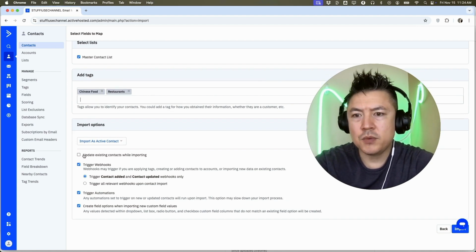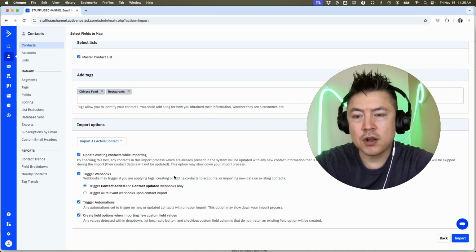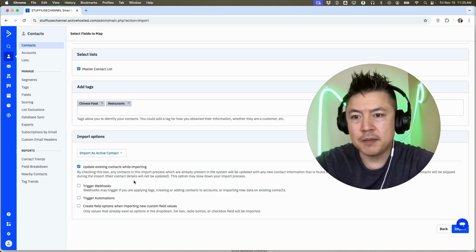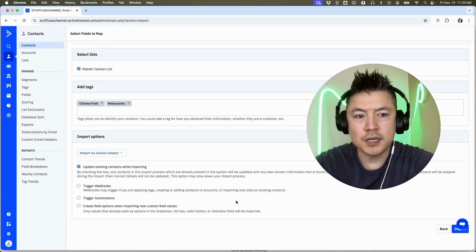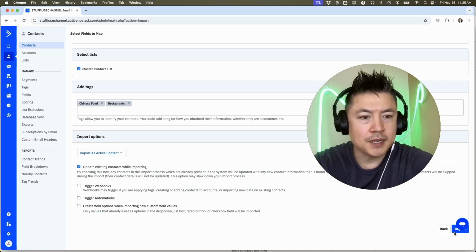And down here, you want to go ahead and choose these boxes. Update existing contacts: if you have other contacts and it notices it's the same contact, it'll just update instead of adding a new contact. Here, if you've already set up your campaigns, you can go ahead and leave those checked so they can be dropped into different automations that you've already set up. Once you have all that set up and you're ready to import your subscriber list into ActiveCampaign, click on Import down here on the bottom right.